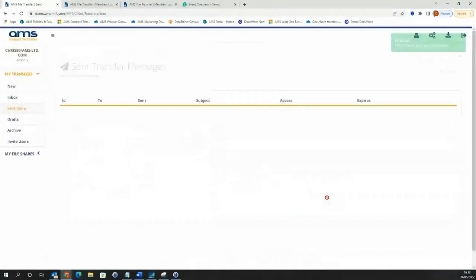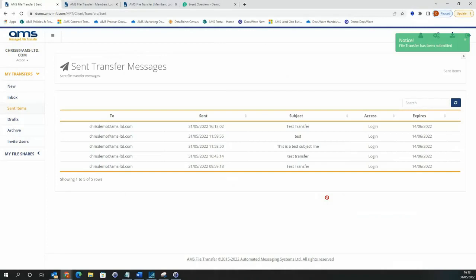And send the file as such. So it takes me straight to my sent items. Now, we'll go through this in a bit more detail in a second. But just to quickly reiterate that new file transfer wizard.